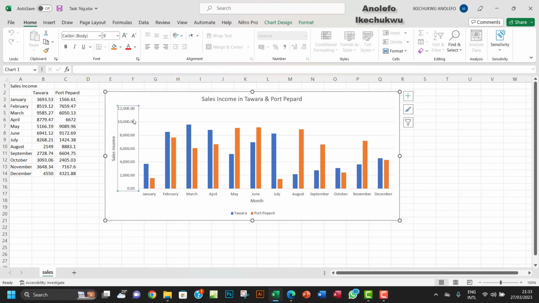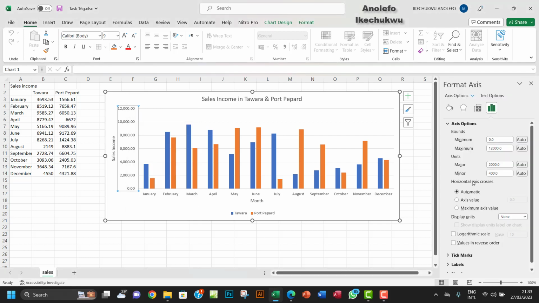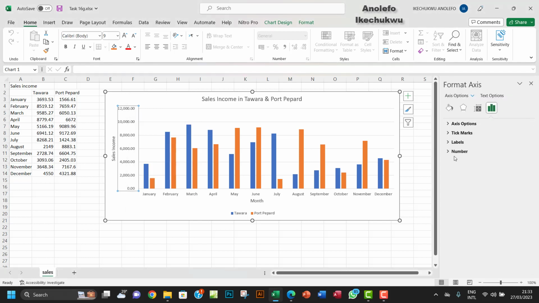So we want this axis already in 2 decimal places. So we want to change it to, we want to make sure it's in dollars, right? So you want to right click and then go to format axis. Now I want to collapse this axis option once again. You want to go to number.